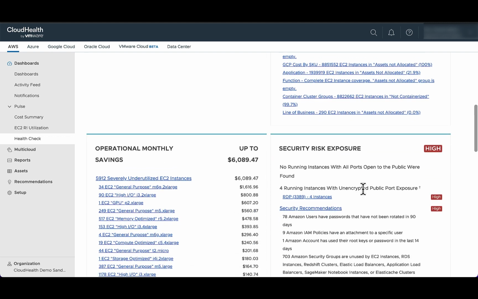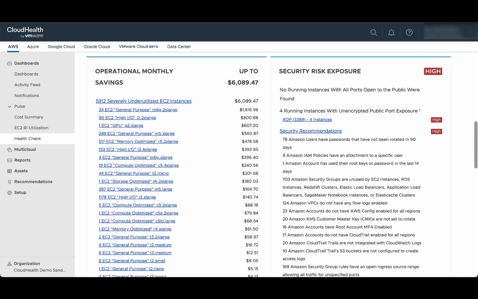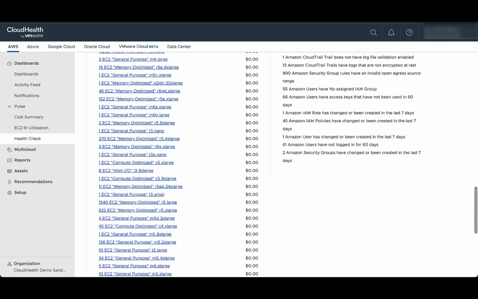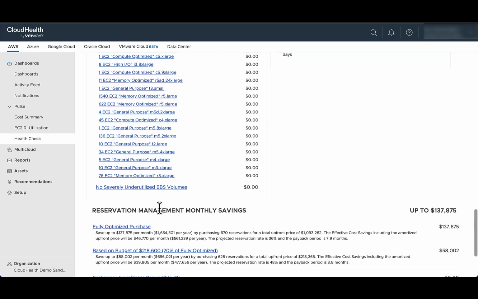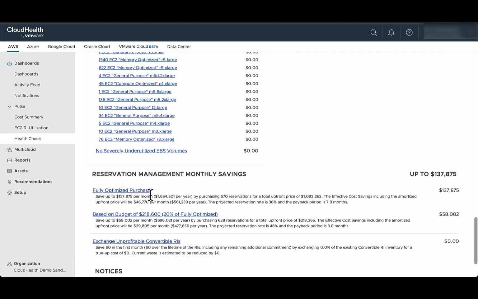And below that, you'll see the security risk exposure. So these are security vulnerabilities using either AWS best practices or the Center for Internet Security benchmarks. And then we have the reservation management monthly savings that give you various options like fully optimized purchase, or if you want to do it based on a budget, or if there's any unprofitable convertible RIs that you want to exchange.